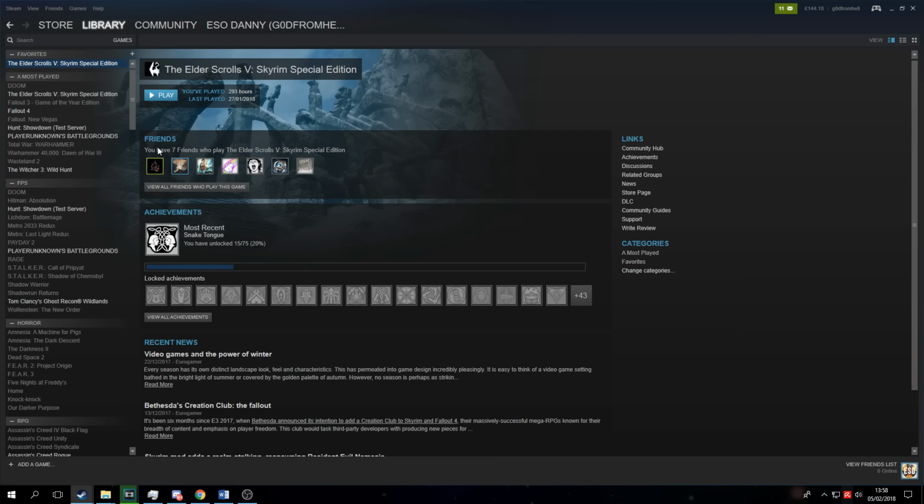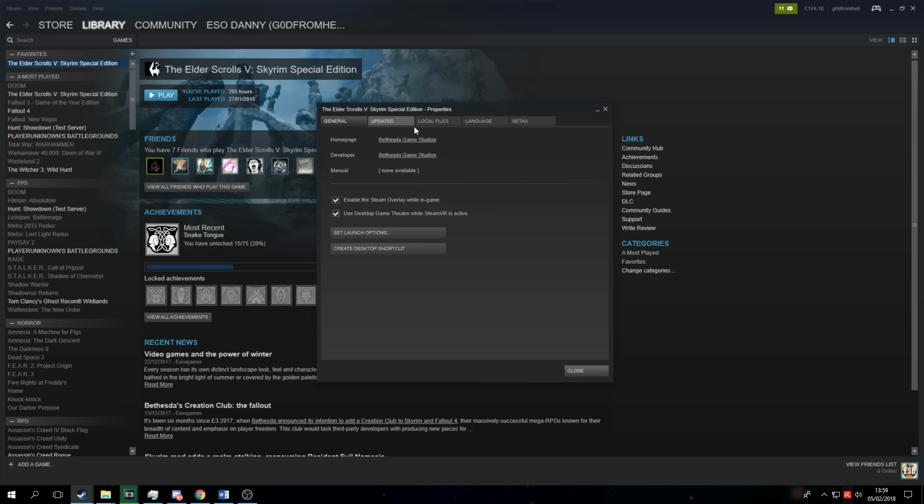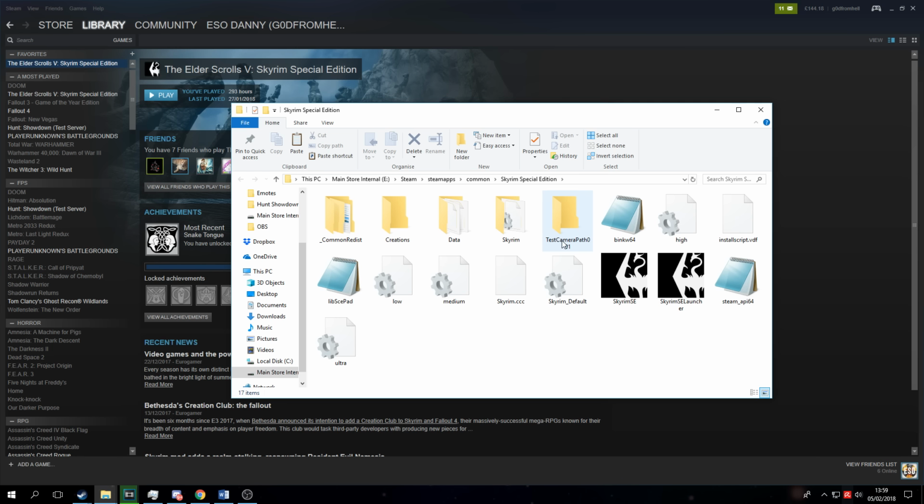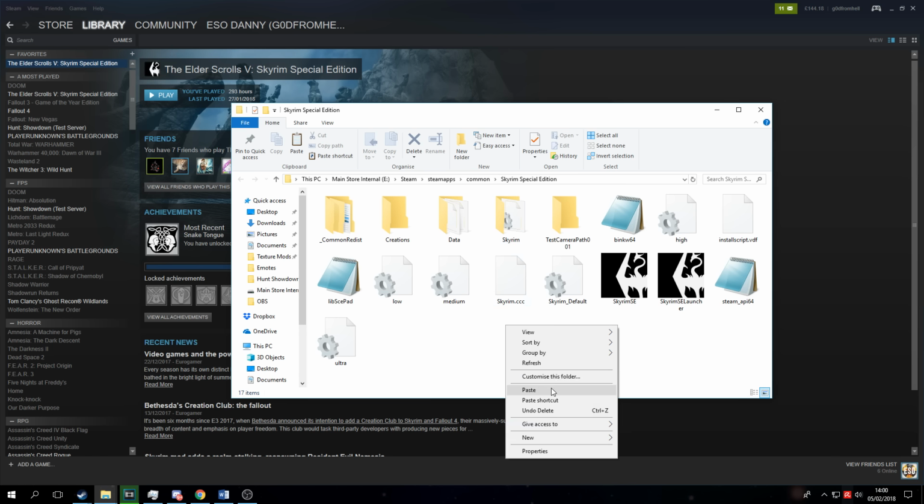Now we need to find Skyrim's root folder. So find Skyrim Special Edition in Steam, then right click on the game and go to Properties just here. There you go. Now go to Local Files, which is just here, and then Browse Local Files. That will load up where your Skyrim folder is. As you can see, for me, it's in my E drive, Steam, steamapps, common, Skyrim Special Edition, if you want to navigate here manually on your own. But we're just going to right click and then press paste.